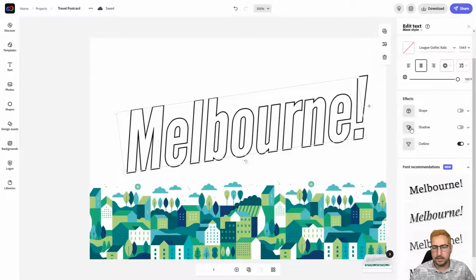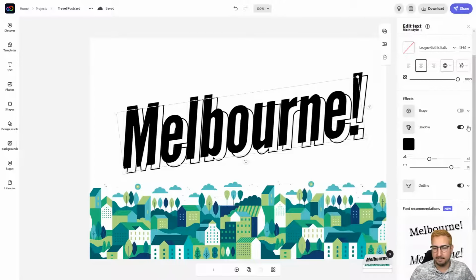We're going to click on the shadow. It's going to turn it off, but we want it on. And you can see it opens up the different elements. So the great thing about Express is it is analyzing as you design to suggest both fonts and colors, right? And so let's do this.